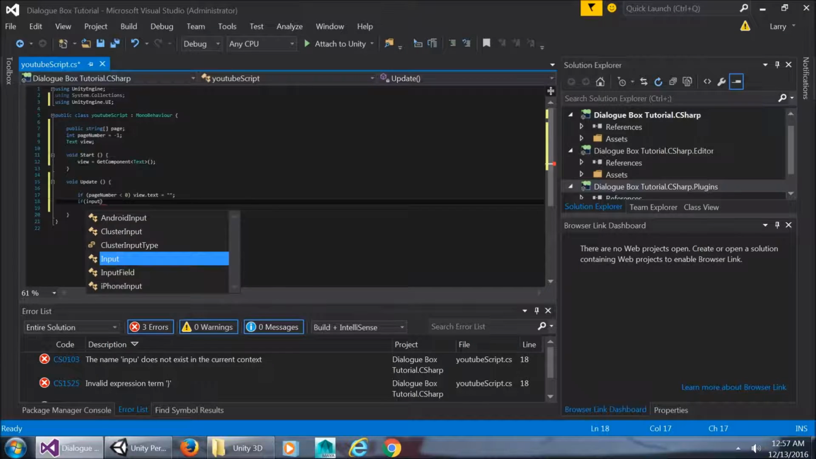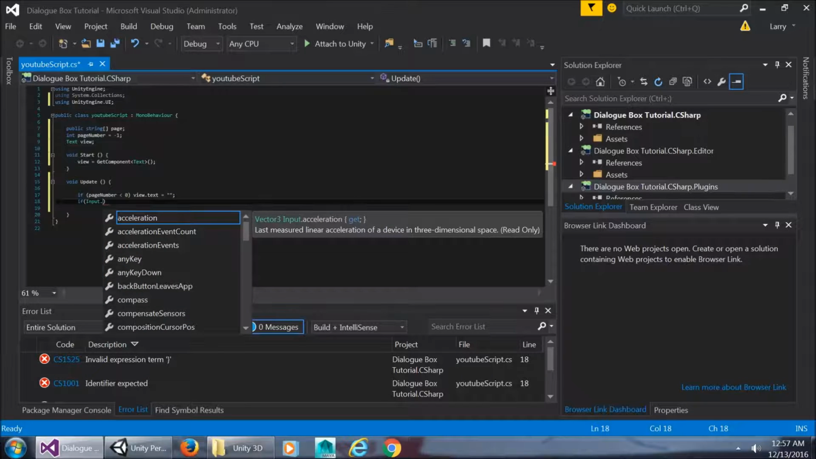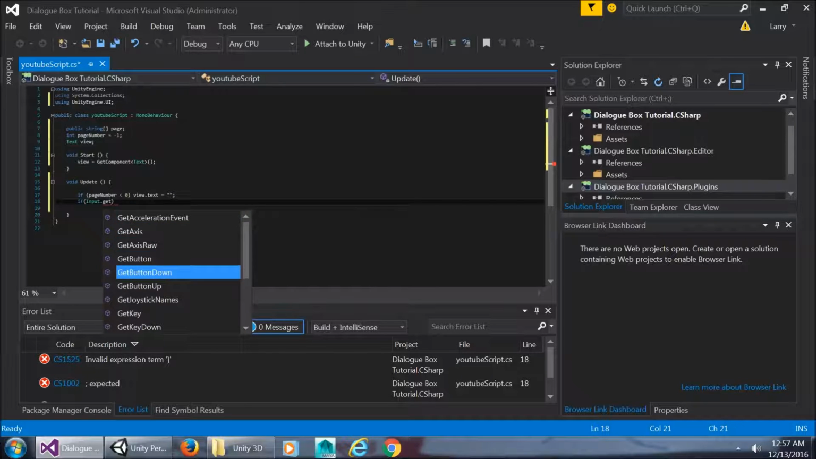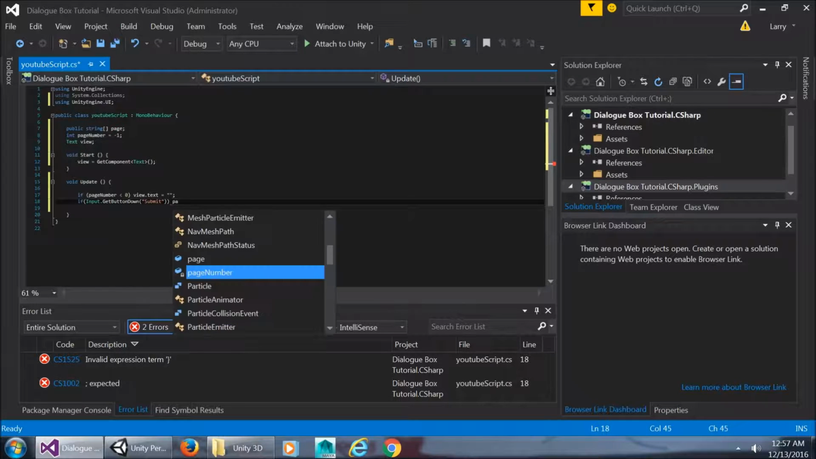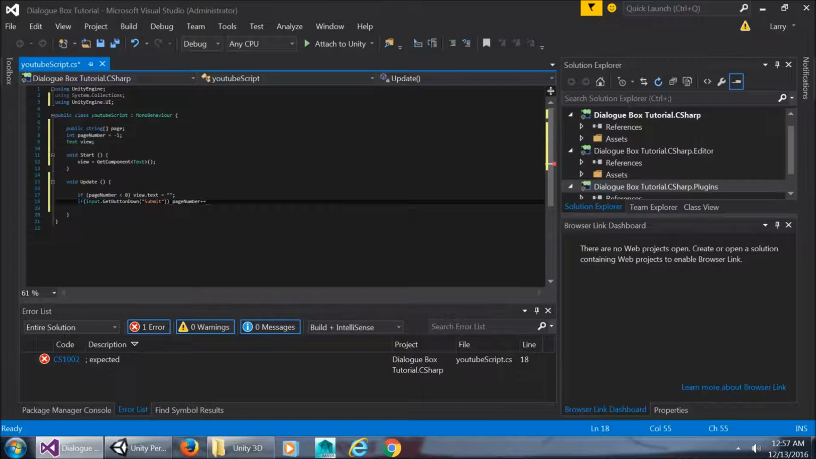And then we will do the real fun. If... Isn't this fun? We're having fun. Get button down. Get button down. And this is already inside of Unity. You don't have to set it yourself. That is just what Unity calls enter. And what we're going to do then is go page number plus plus.